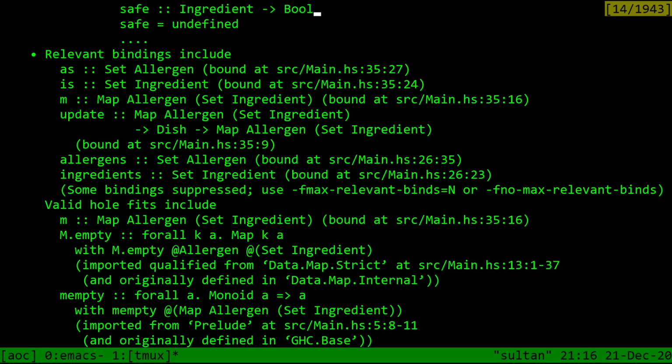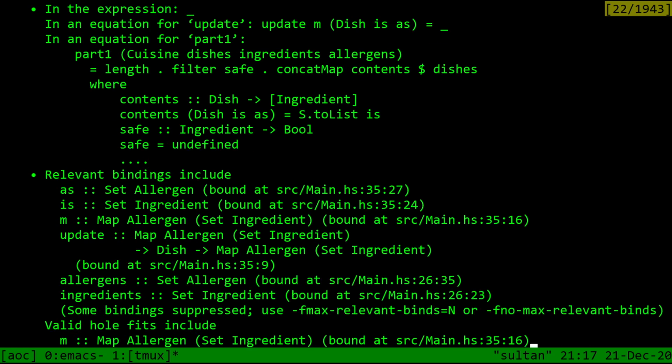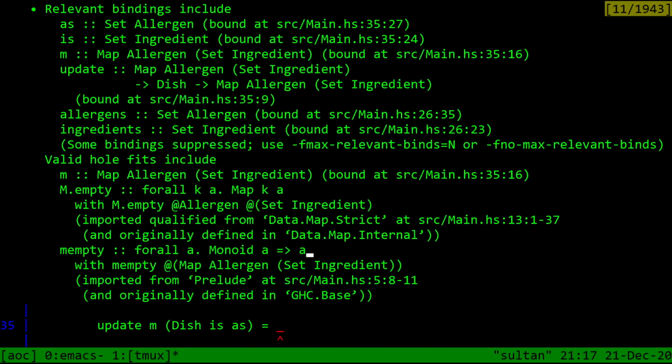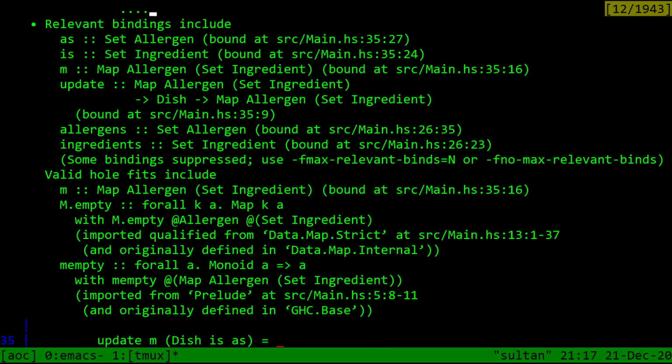I mean, this is right. I don't know why flycheck error messages is giving me lame stuff. But anyway, it says, oh, you need to build a map. Here's some stuff you have in scope that helps. Here's some ways you could build maps. You know, empty. I love that it gives you actual valid hole fits.